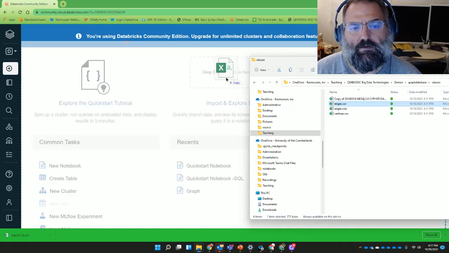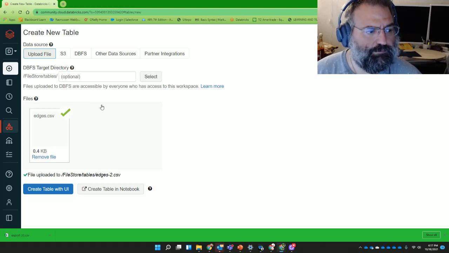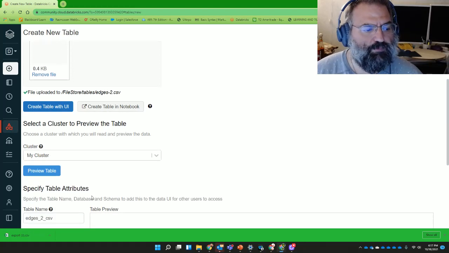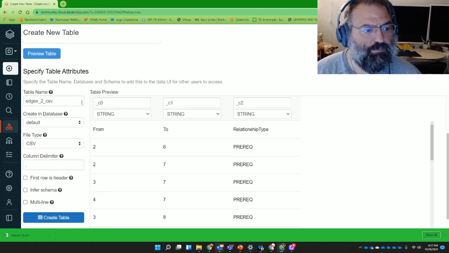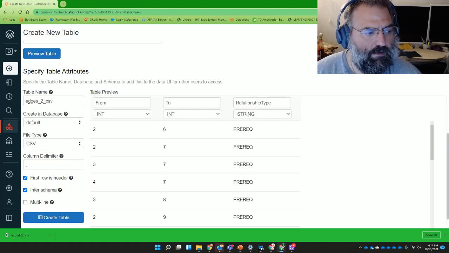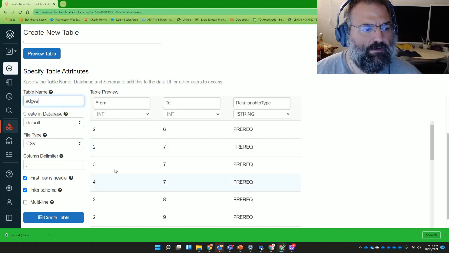If you drag a CSV onto this thing that says drop files or click to browse, it knows that I want to create a table, and it knows that it's a CSV, and I have a choice of either creating a notebook or creating a table with the UI. I'll do the UI just because it's a little easier. You start off picking a cluster. You have to have a cluster running to do this, and then the next thing it does is preview the table. We know that the first row is the header, and we also want to infer the schema. Because I've done this before, it thinks there's more than one, so it thinks that we may potentially have a collision. But I'm going to create a table called edges.